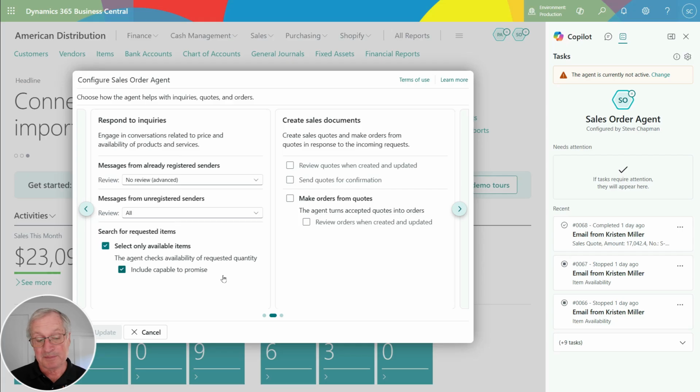Some other options: I'm going to use the ability for the sales order agent to provide capable to promise information back to the customer. We'll take a look at that. And also, I'm going to set up my system so that it doesn't require a quote confirmation back from the customer. So what happens here is that the sales order agent will create a quote when it determines that's appropriate, and then a user will change it into a sales order. Right now, the sales order agent cannot automatically create a sales order directly.